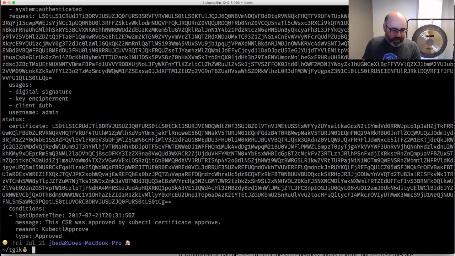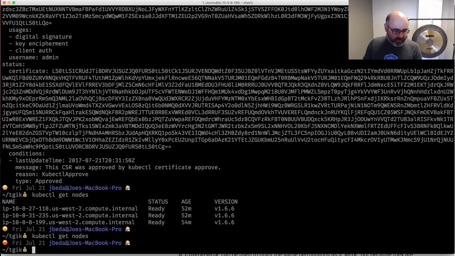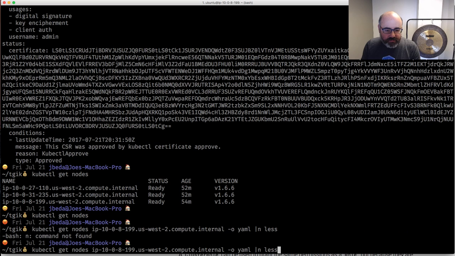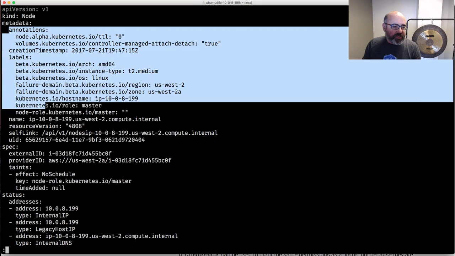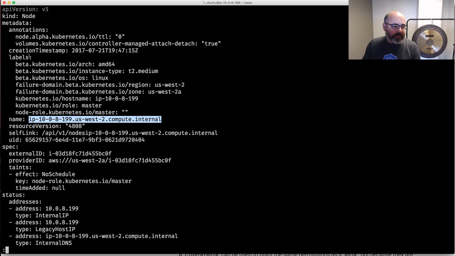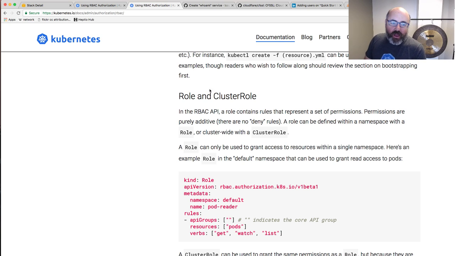And there are others like that. One of them, the biggest one, is probably nodes. kubectl get nodes. If I go through and get one of these nodes, what you can see again is there's a bunch of metadata here. Here's a name, there's no namespace here. So these things are called cluster-wide resources. All right, so roles are namespaced resources and cluster roles are cluster-wide resources.